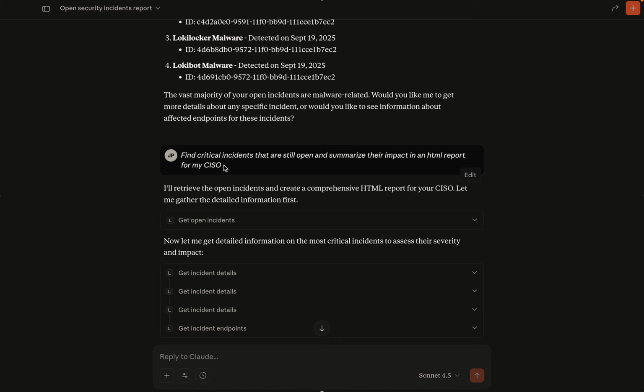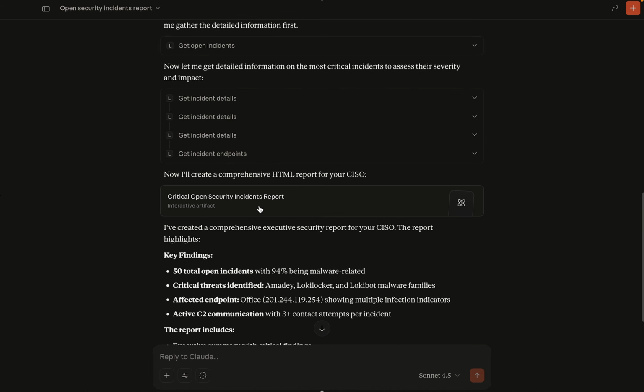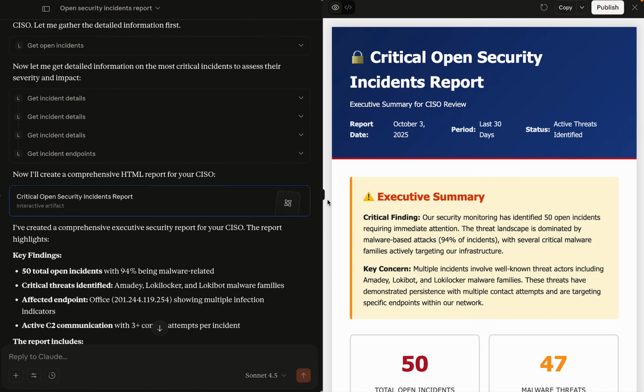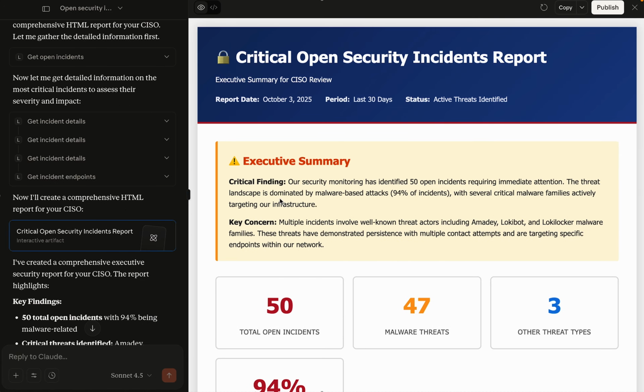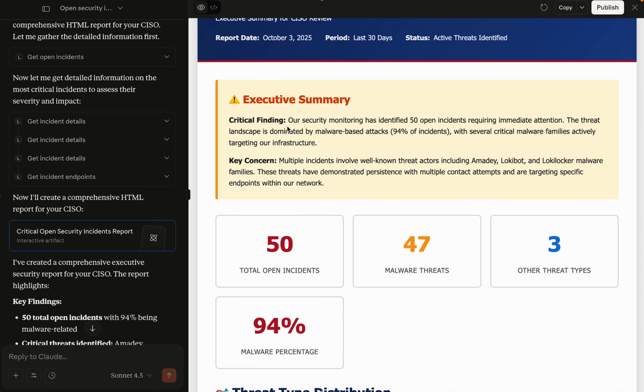If you want a more precise report, you can create a more precise prompt. For the purpose of finding and responding to incidents, however, this is all that I need in this situation. So here you're going to see that it generated an HTML titled Critical Open Security Incidents Report. And this includes an executive summary with critical findings and key concerns.